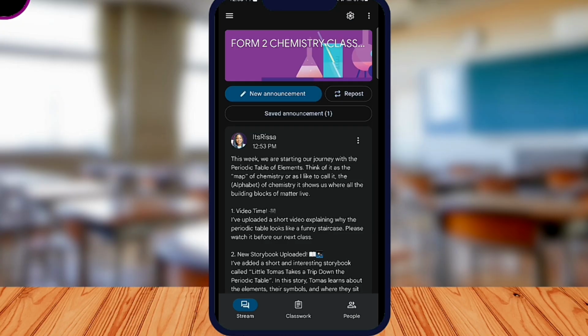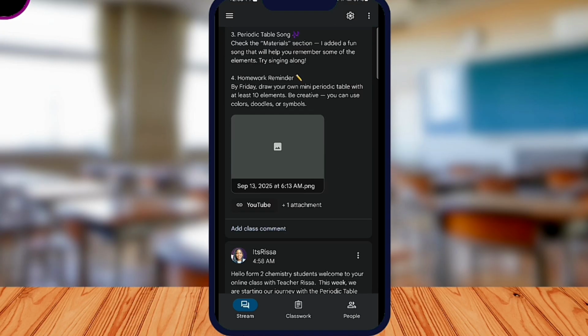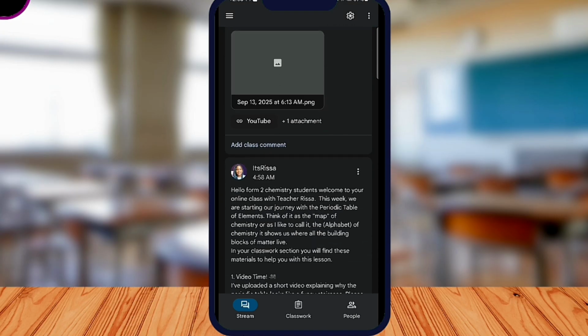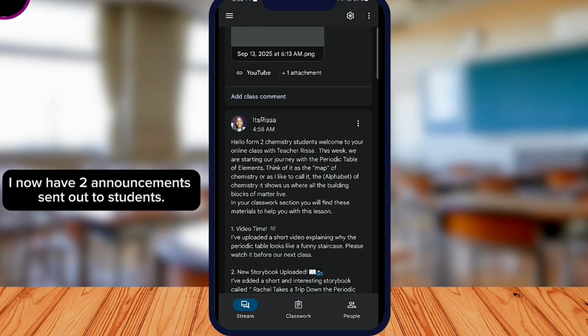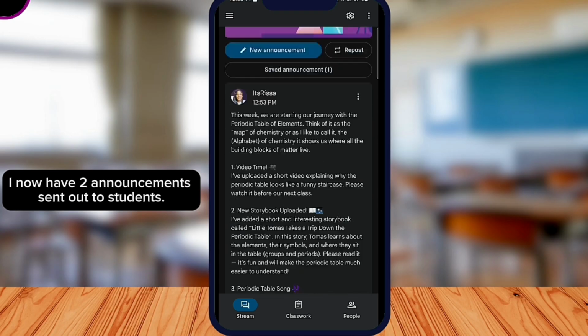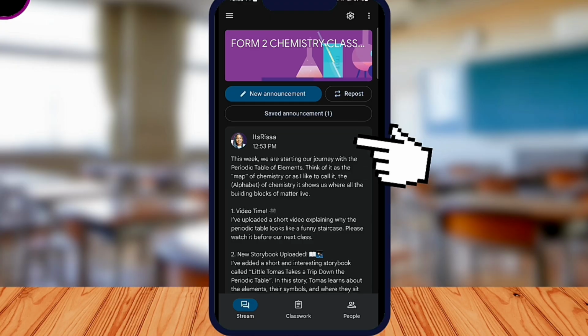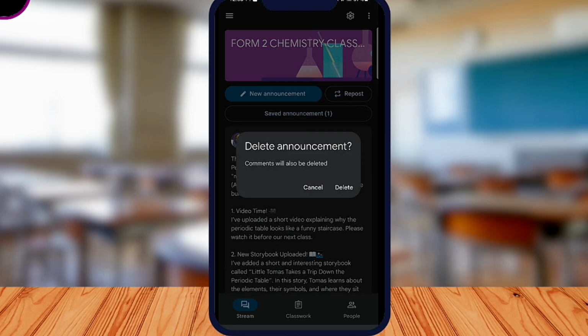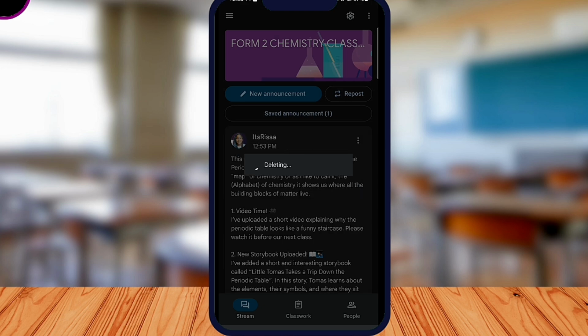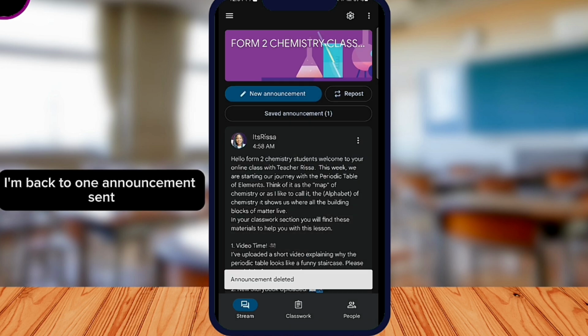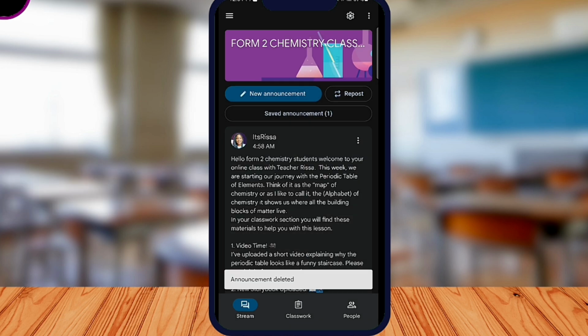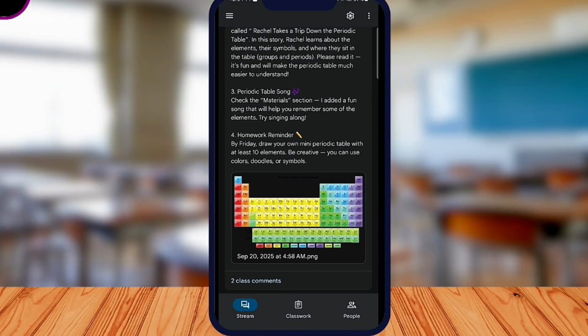Now let's go to Form 2. So this is the announcements. You can see the attachment. I have a YouTube video here, some other attachment, and this is my old announcements, right? So this is a recent announcement which I just copied. Now I'm going to click on these three dots and just delete it because I don't want it. This is just for demonstration. So that is basically how you can easily copy an announcement from another class.